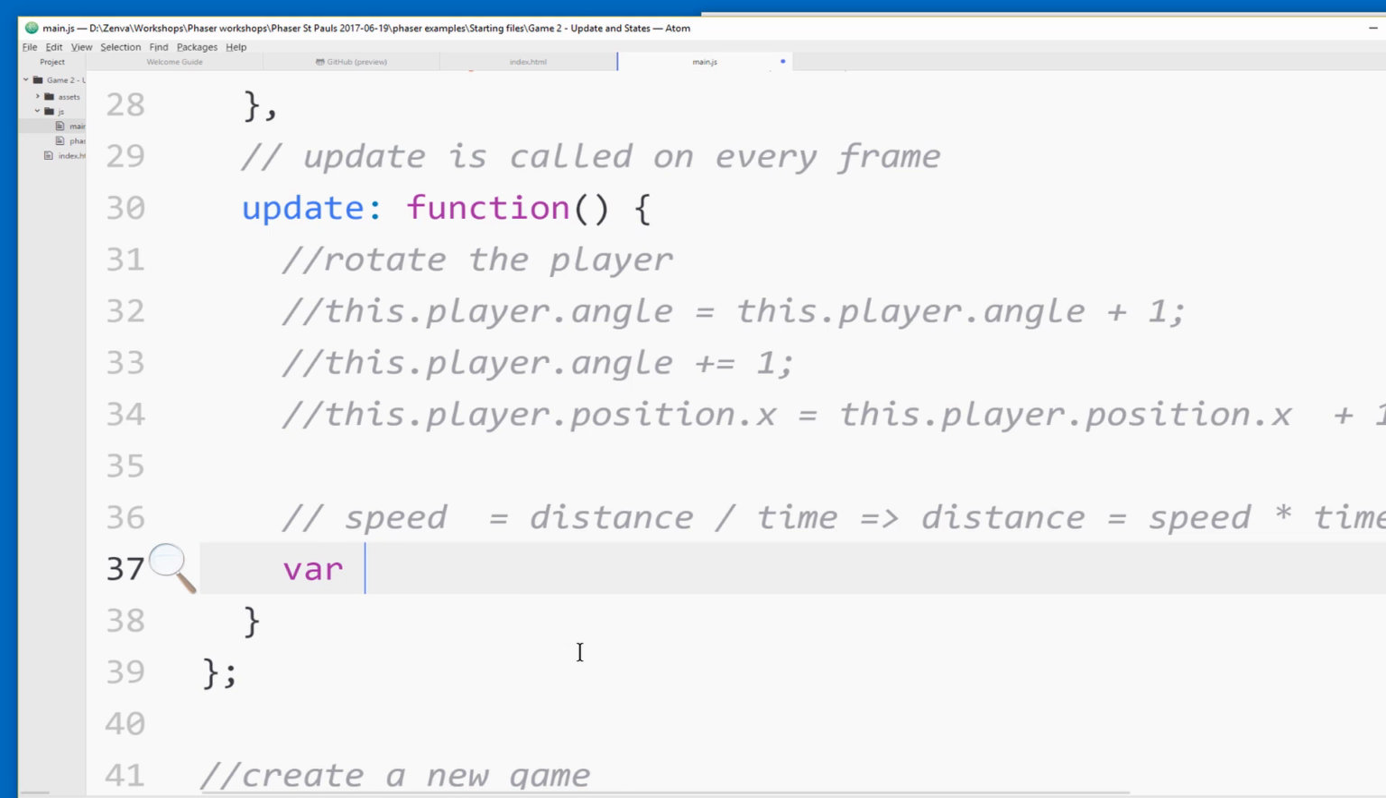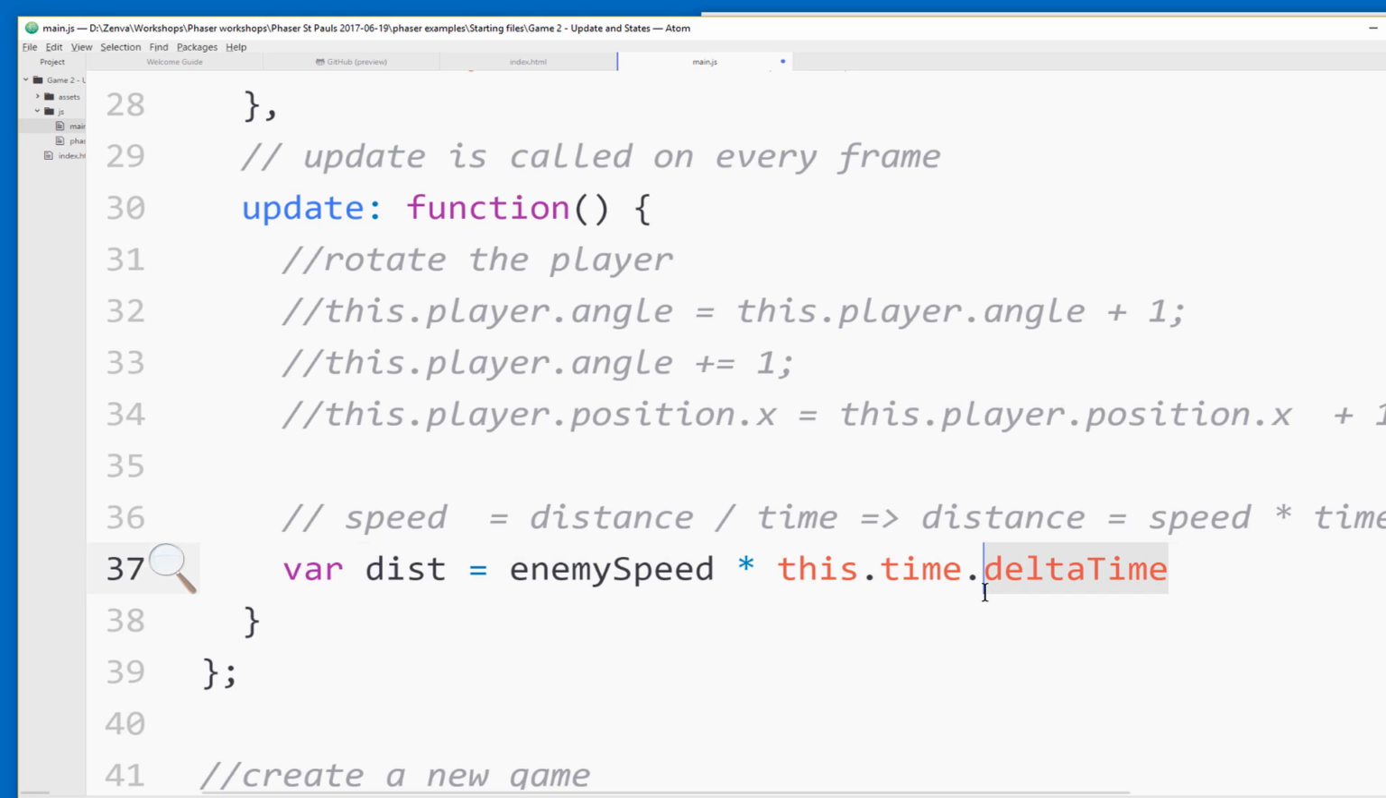So the distance, let's call it dist, is equal to the speed, which we said was enemy speed, times the time that has passed between each one of these iterations. So between each one of these calls, between each frame, and that, if I'm not wrong, in Phaser, it is this.time.deltaTime. But let me quickly double check that this is the case. Let me check that from the documentation.